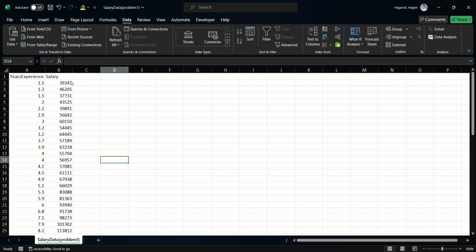So what we're going to do first is go to our data tab in Excel. As you can see, I've selected that. And then we're going to go to the analysis section and select data analysis. Once you do that, it's going to ask you what kind of analysis we're going to run. As I mentioned before, we're going to be doing linear regression on this project, so you'll select regression.